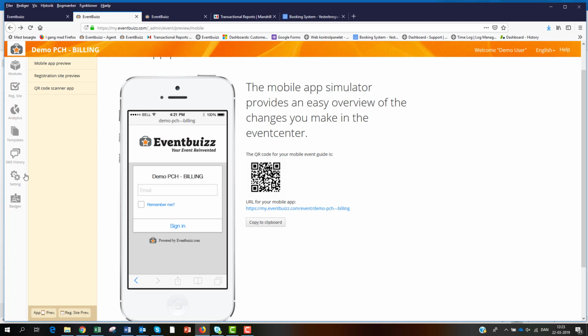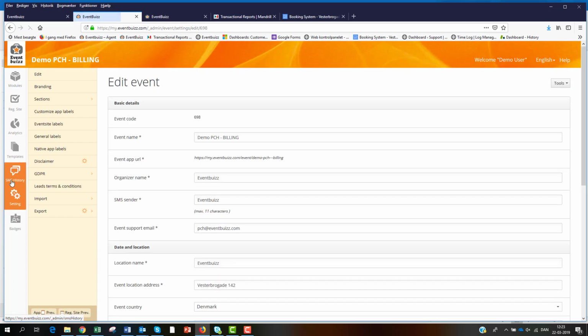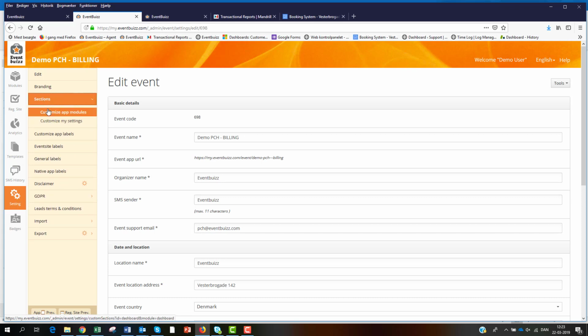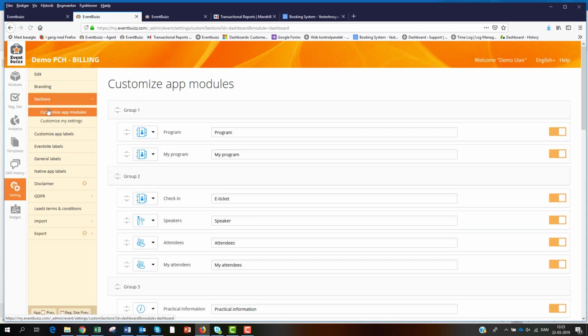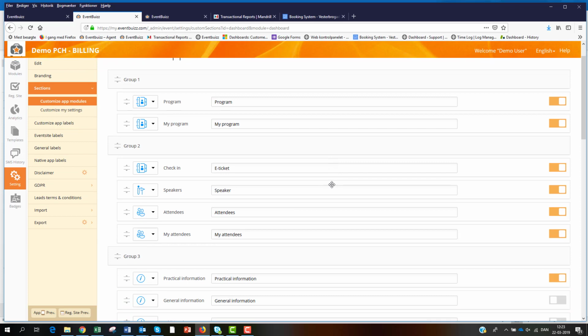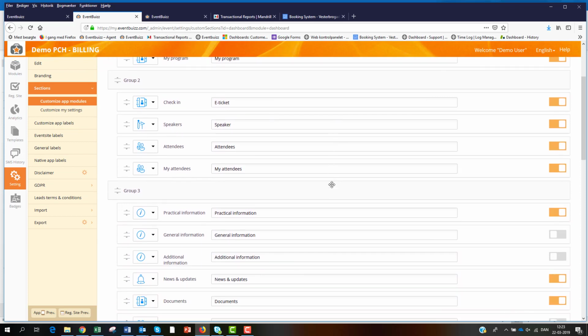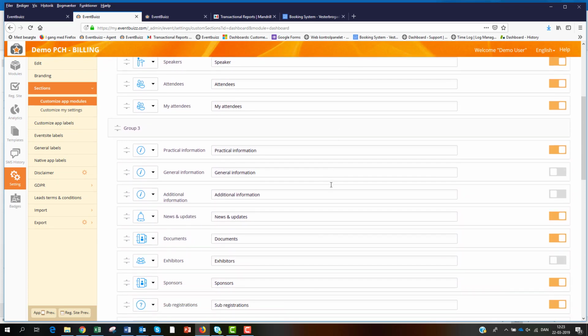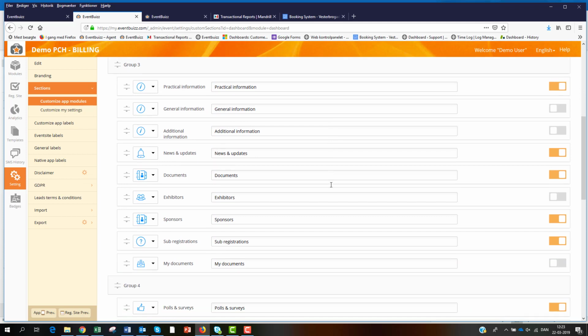Okay, let's go back to the settings where we started when we entered your event. Once you have put in your branding here, you can click on Sections and Customize App Modules. In Customize App Modules, you have the whole list of modules, as we call it, content that is activated in the app right now. If it's orange here, it means that it's visible in the app right now if I logged on. If it's gray, it's deactivated.